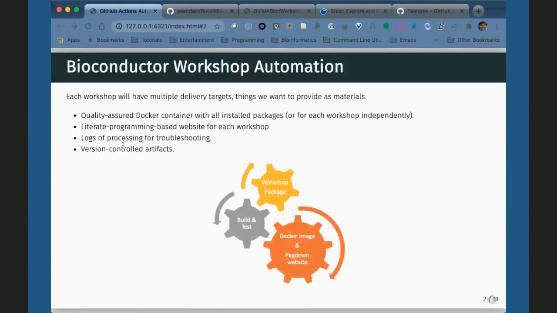So I'll start with the motivation behind the Bioconductor workshop automation. In previous years, we've had various iterations of building workshops. Up to about 3 years ago, we had each workshop being structured as a package. A couple of years ago, we broke from that framework and had workshops as basically single R markdown documents that got built into a Git book.